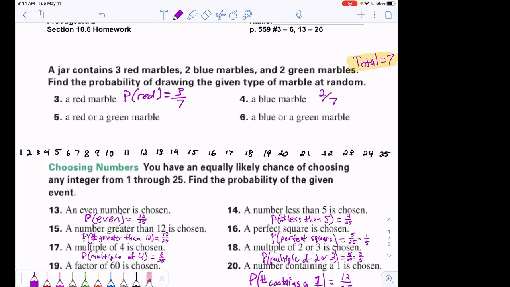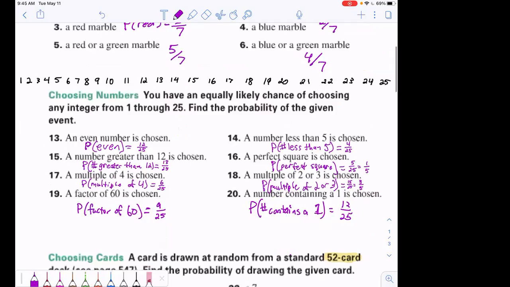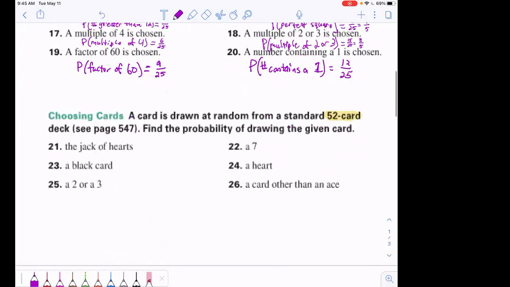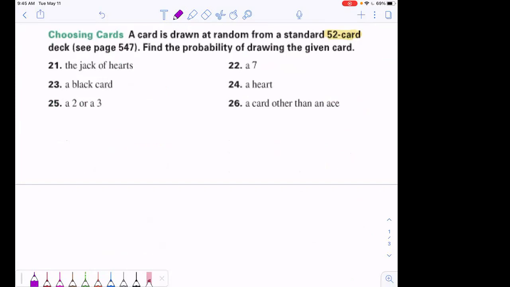2 out of 7. A red or green. This is where you add them together. So Haley, if it's going to be a red or green, how many is that? Good. 5 out of 7. Probability of a blue or green. How many there, Haley? Yeah, 4 out of 7. Those are pretty straightforward, correct? We go with those. How about the bottom ones? We have some questions on those.